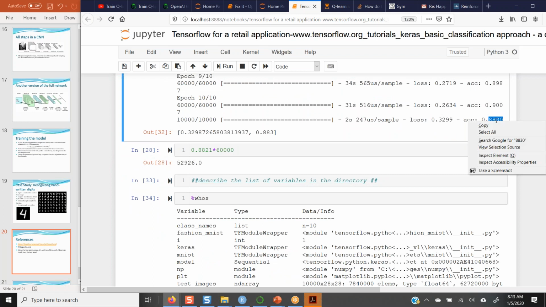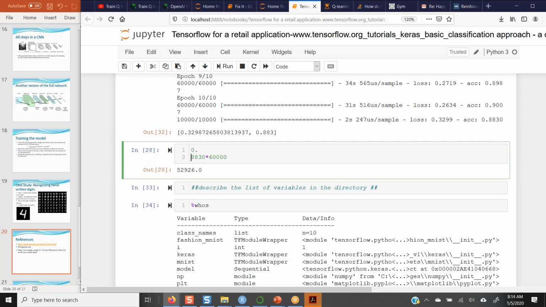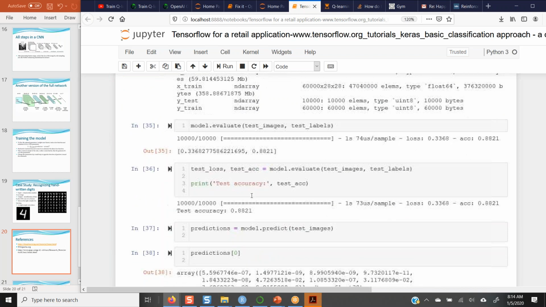So if I use 88.3, how many images actually am I predicting correctly in terms of number of images? It is 52,980 in the case of training. In the case of testing, I am predicting 8,830 images correctly. That's pretty good, isn't it? A machine identifying this.